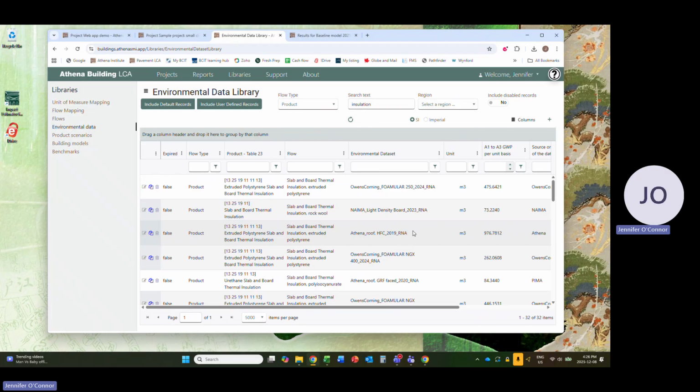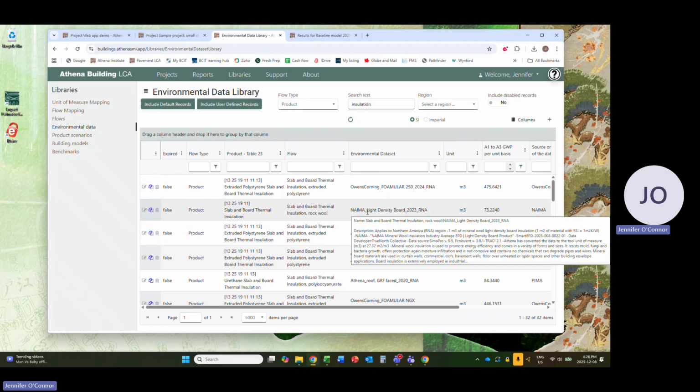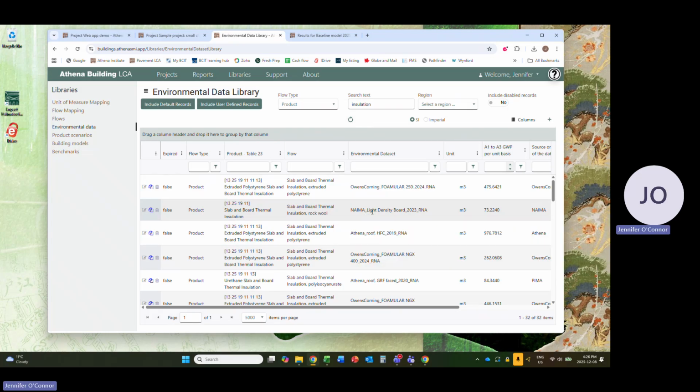But let's take a look at one of these. I think I'll choose the second one here, which is an industry average data set. If you hover over it, you'll get a pop-up with some description. Quite a lot of information there. So complete transparency on the data set. So I will open it.